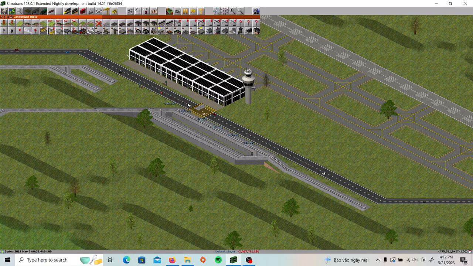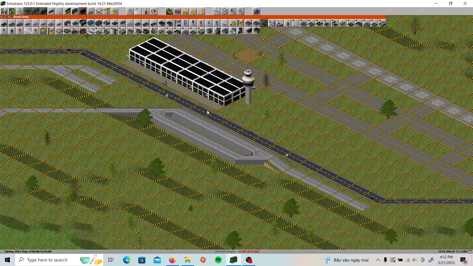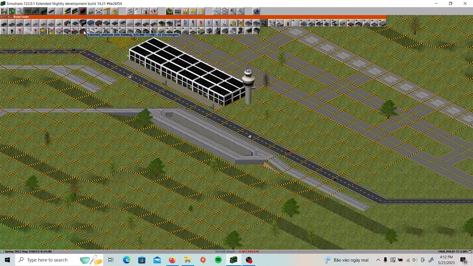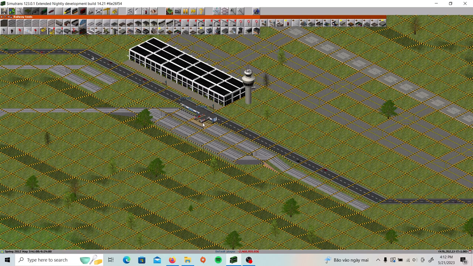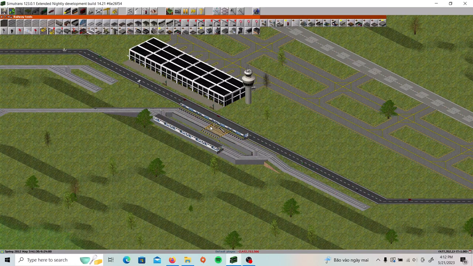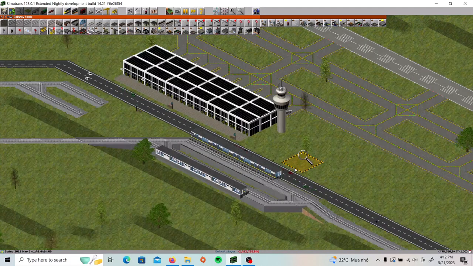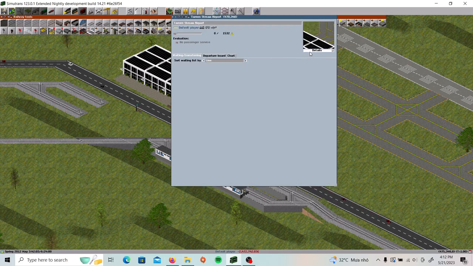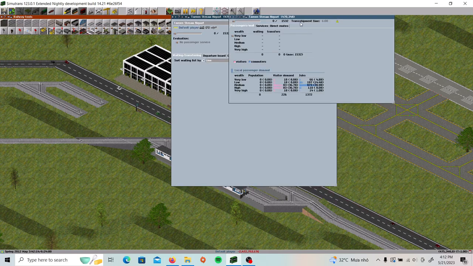See? And now, put a thing there, put a bus stop there, and then we can build a station, the actual station. And now, one thing to consider is if you click on the station and you go to details, it'll tell you the transshipment time. So the transshipment time is only 6 minutes.